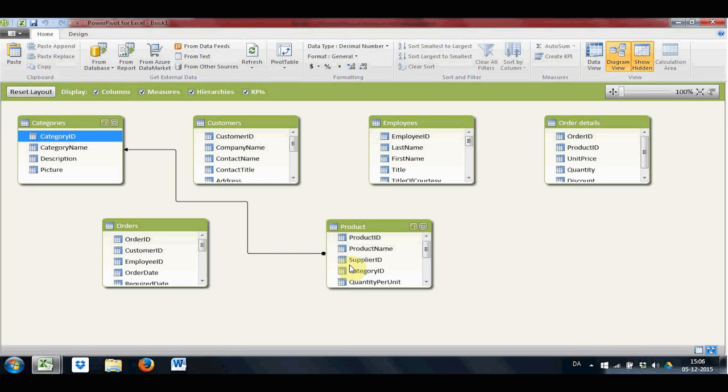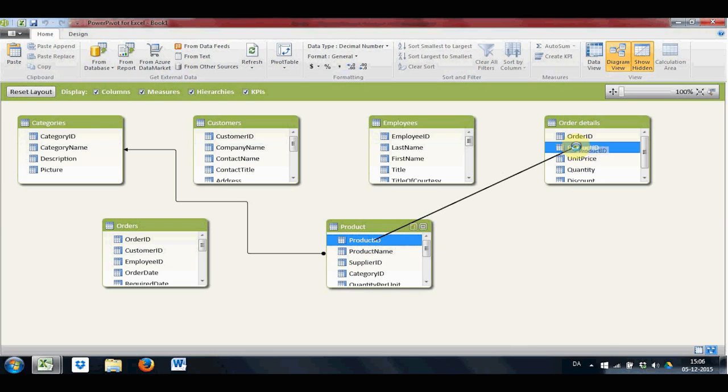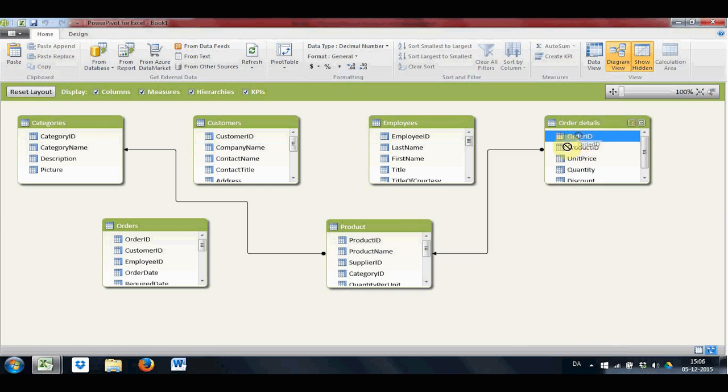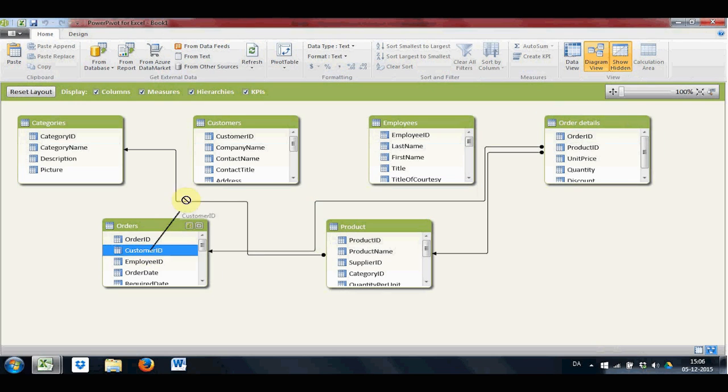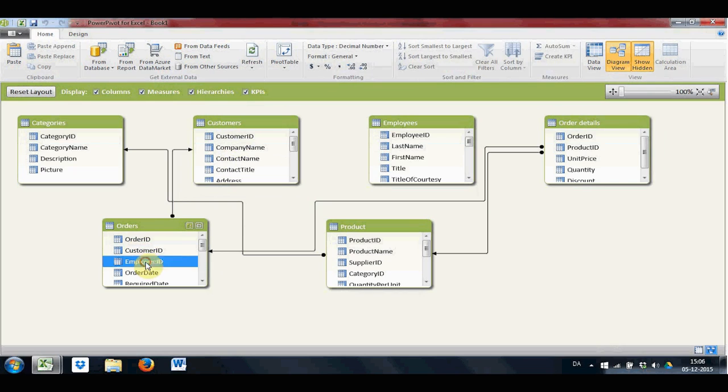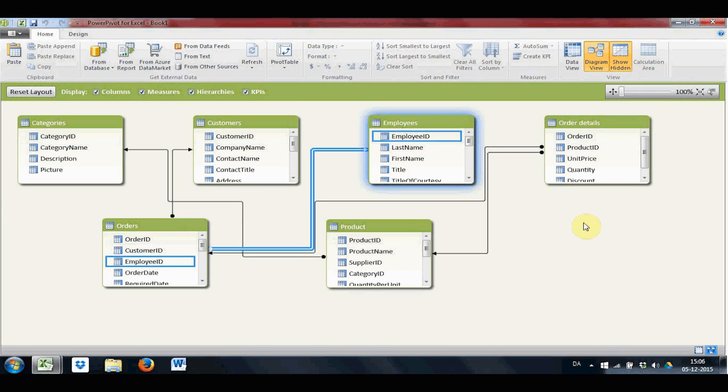In the same way, we combine the products table with the order details table, the order details table with the orders table, the orders table with the customers table, and the orders table with the employees table. So now all the tables are related, and we go back to the grid view.